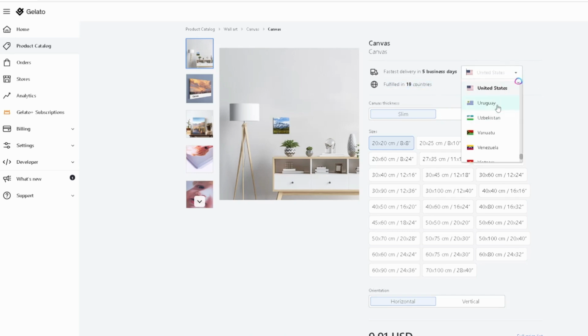And then if you go over here in the little tab, you can obviously pick different countries and see. Let's say I wanted the United Kingdom. See how long it'll take. 4 business days. Powerful, right? See how I did that?